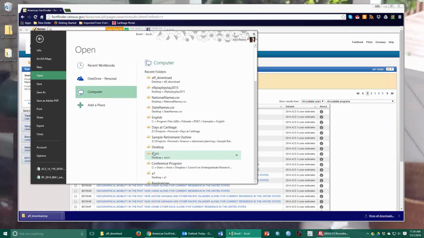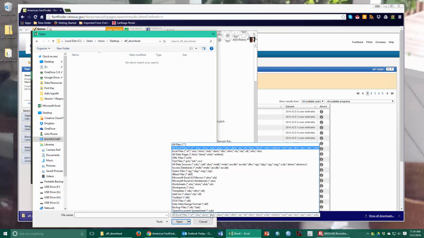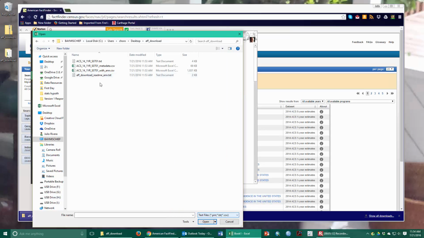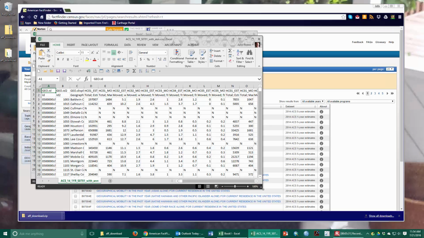And again, this was on the desktop, in this folder, and you have a CSV file, so you change it to CSV. Question: which CSV file do you need? The metadata tells you about the file, but the data with annotation is the file. And you usually can tell from the Census Bureau it's the biggest file. It's the one with the data in it. Click open, and you now have your data set.